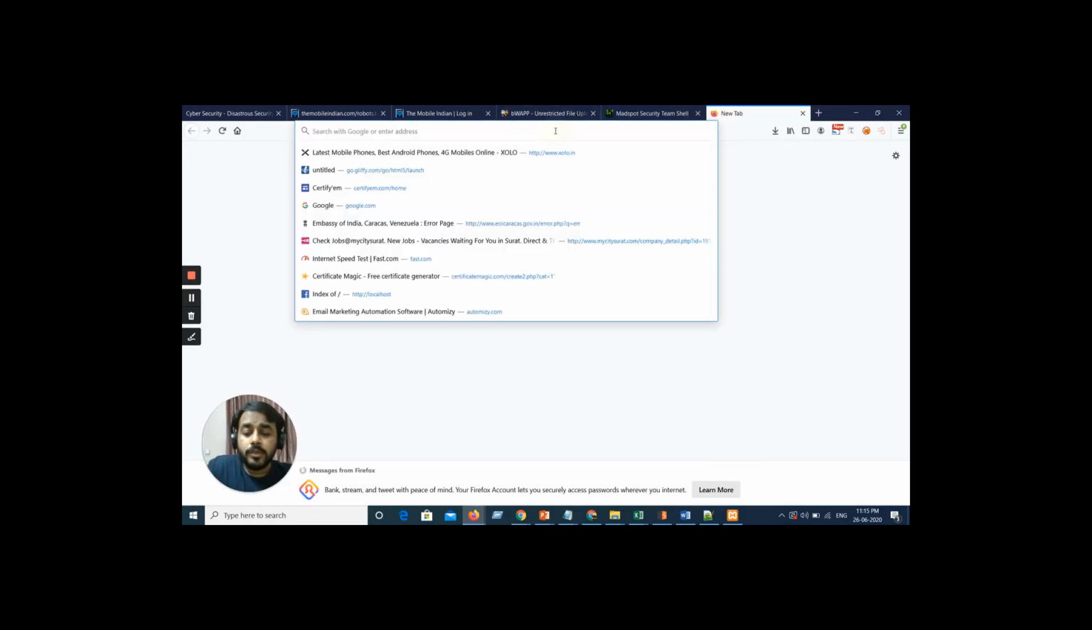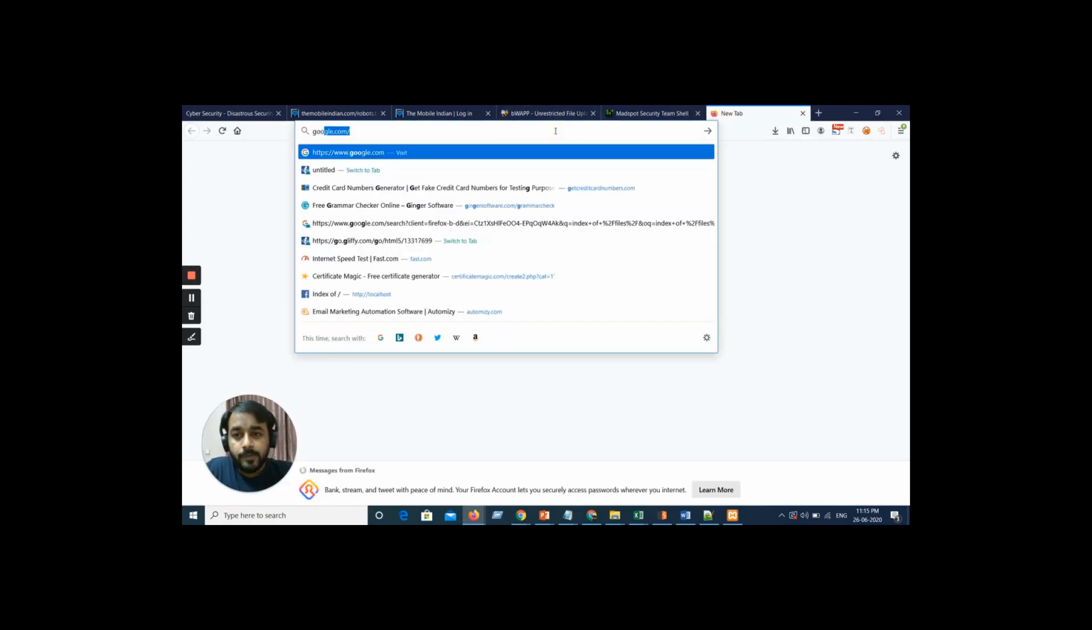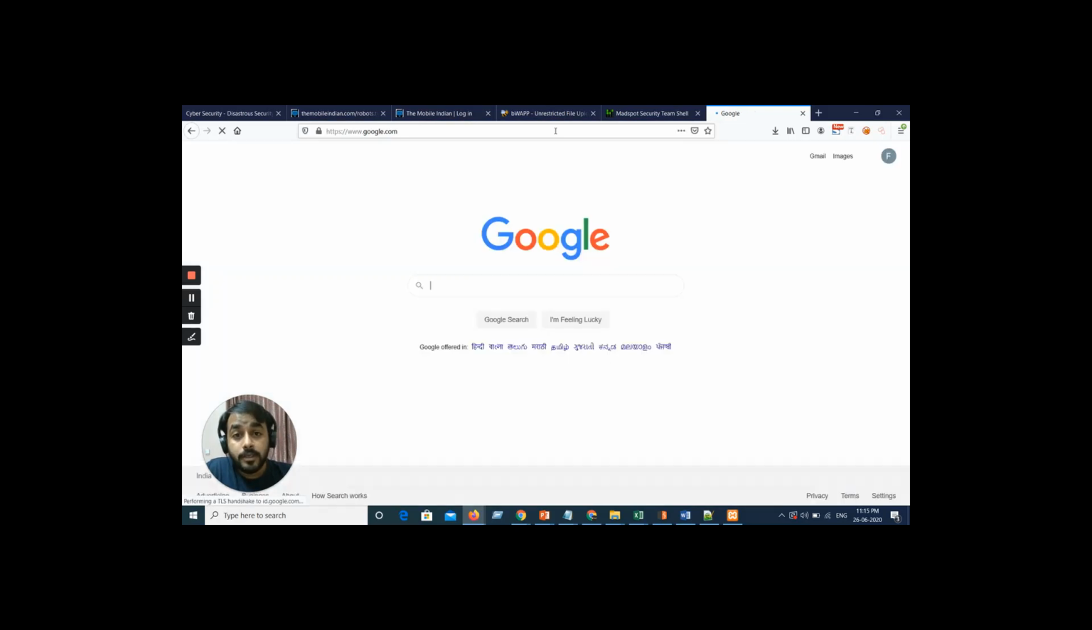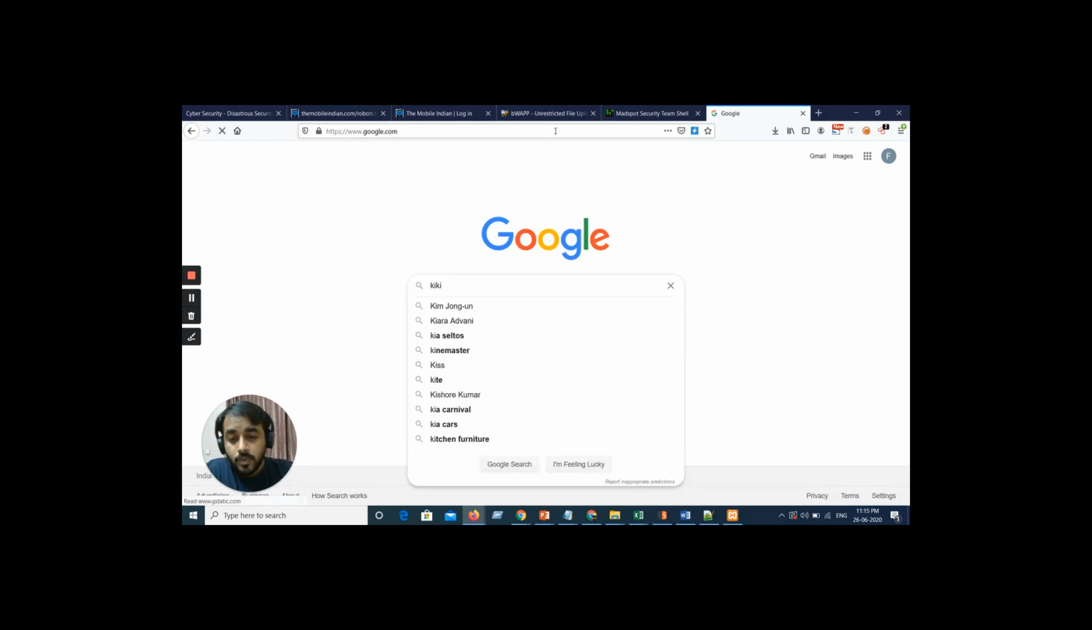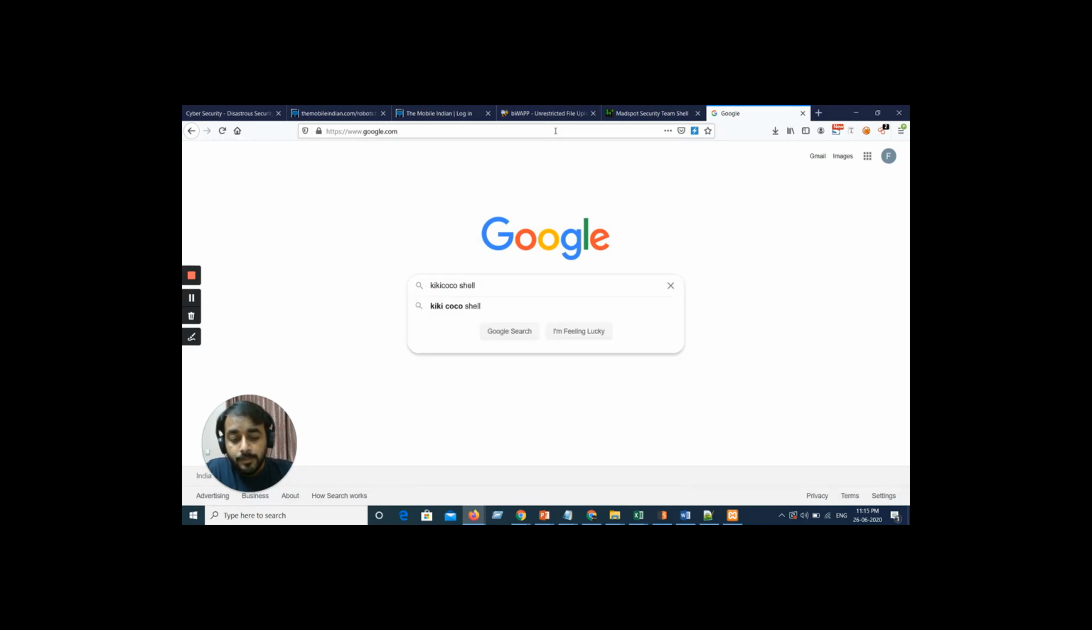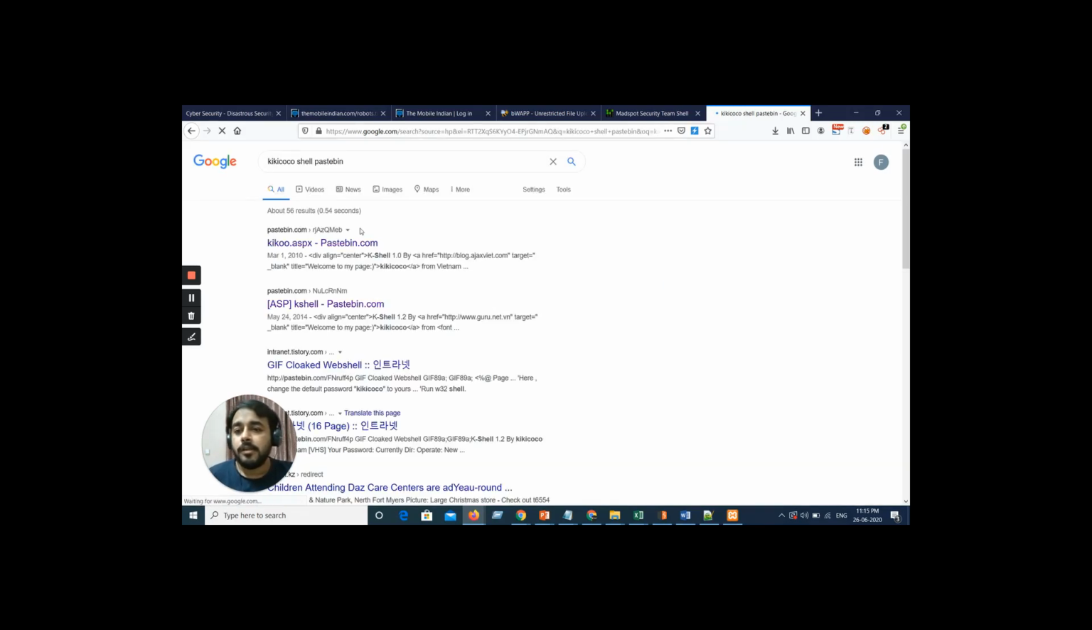So if you encounter any, let's say, .NET application, if you want a .NET shell, which works on ASP, there are shells like Kiki, Coco Shell, on Pastebin. Pastebin is a web application where people upload different things that they want to share with someone. So Kiki, Coco Shell, Kiko Shell.